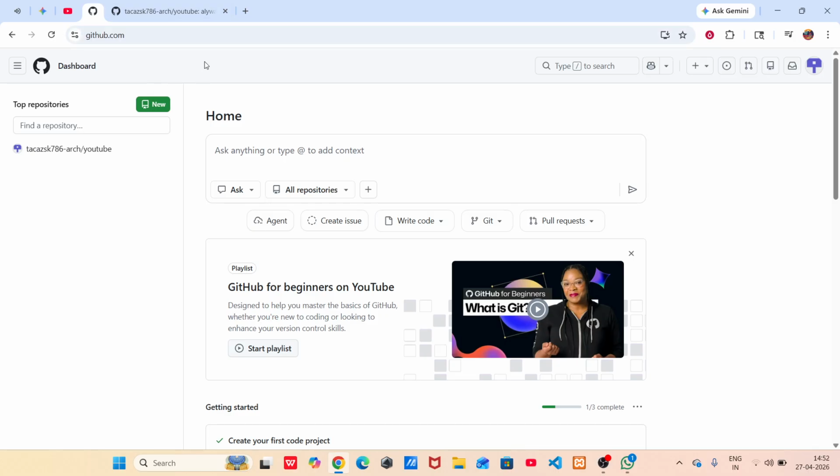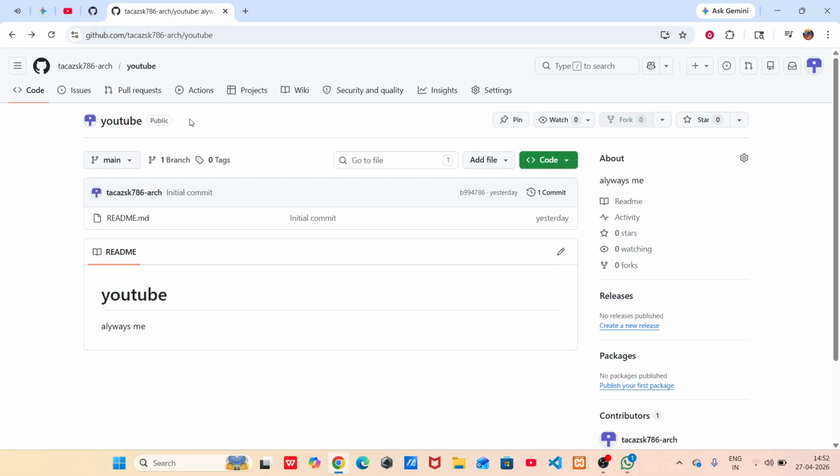First, you want to head over to github.com. Once you're there, log into your account if you haven't already. After logging in, steer your way to the specific repository where you want to add that new folder. This is where all your project files are stored, and adding organization is key to keeping things tidy and manageable.